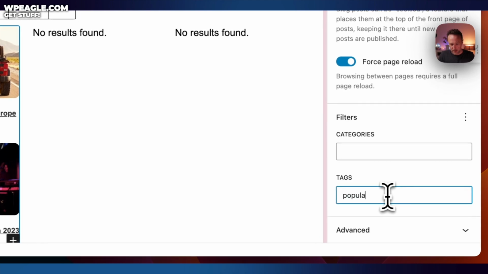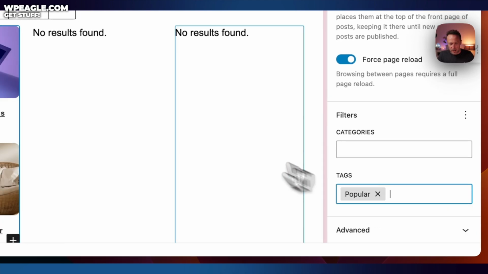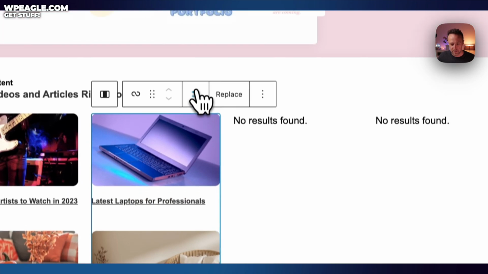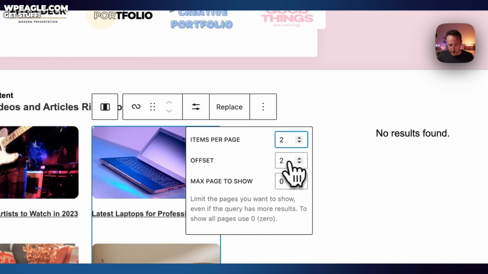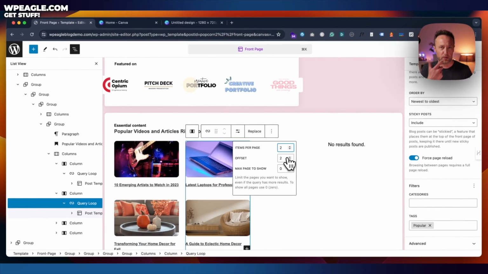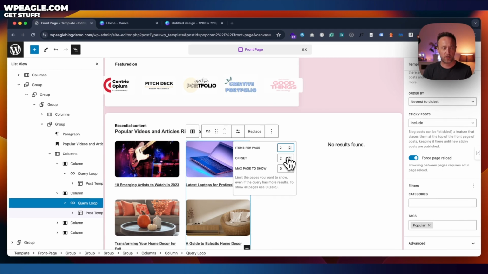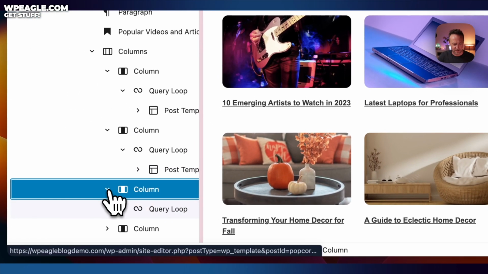Popular. And it's showing different ones because we've got some settings here where you can have a little offset. So you can pull stuff in from the same tag or category, but you can knock it down 2 posts, you know. So does that make sense? It's going to organize it by newest to oldest. If you offset it by 2, it won't be the 2 newest that show, it'll be the 2 below the 2 newest. I think that makes sense.